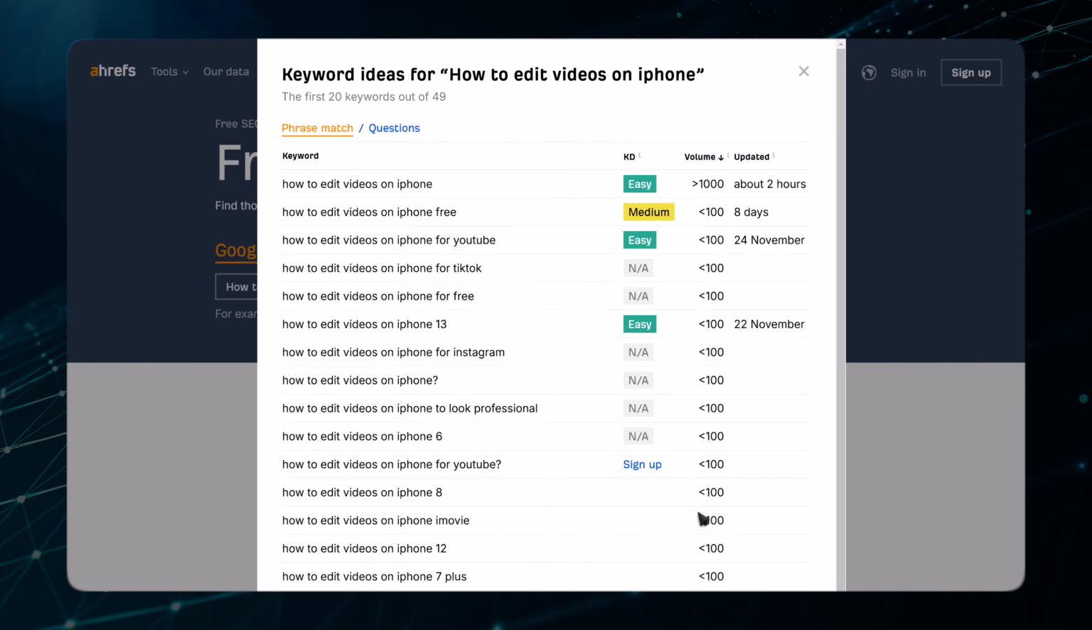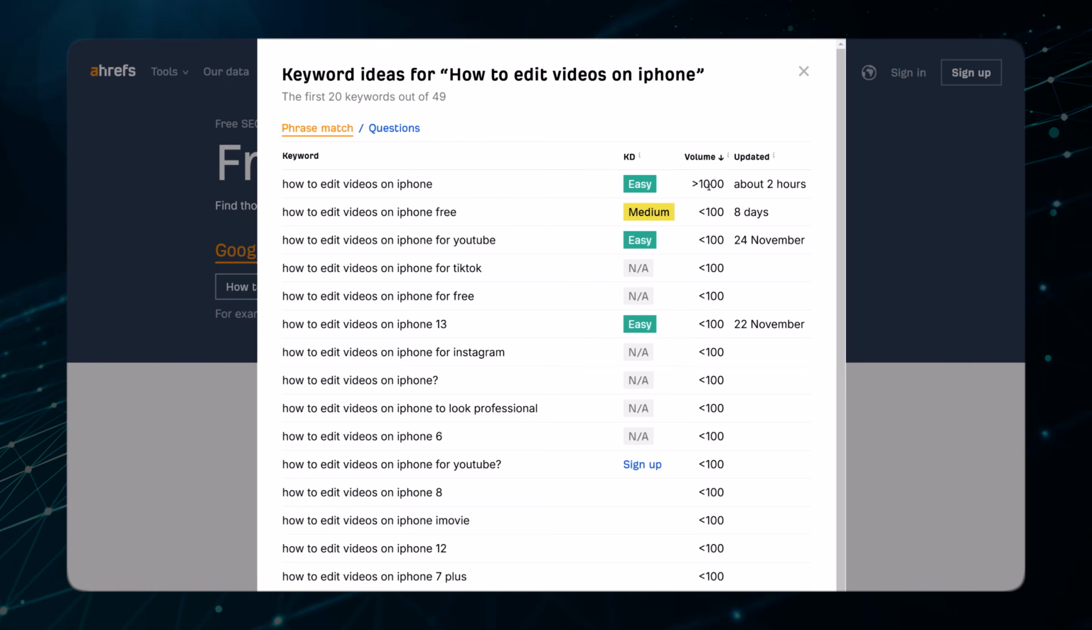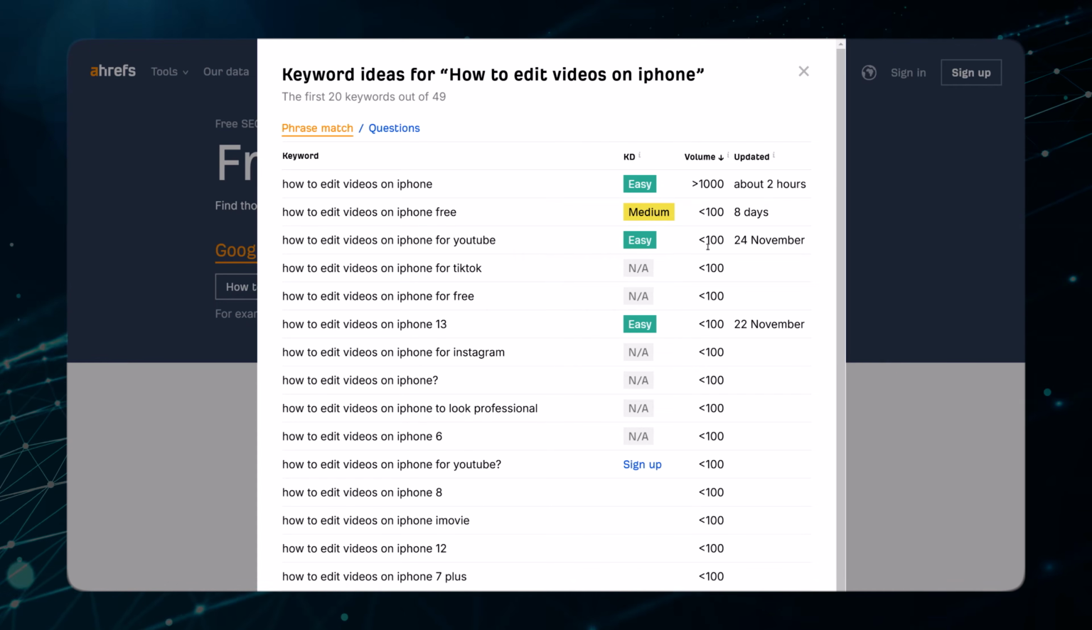For instance, how to edit videos on iPhone, keyword difficulty easy, search volume over 1000 monthly searches. Similarly, how to edit videos on iPhone for YouTube, keyword difficulty easy, search volume less than 100 monthly searches. It's clear that while the main keyword has a higher search volume, the alternative has less competition.